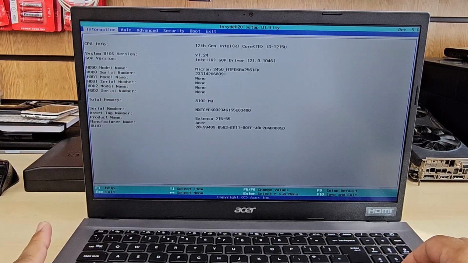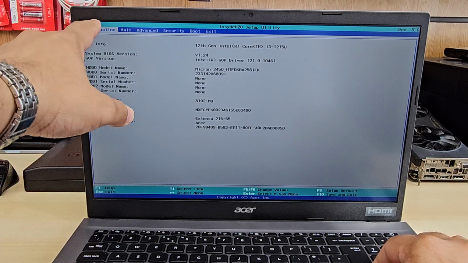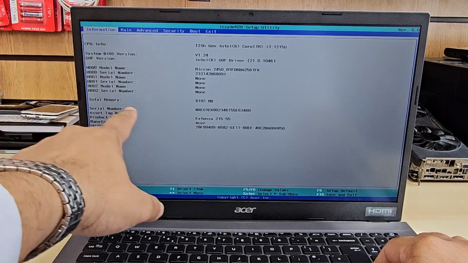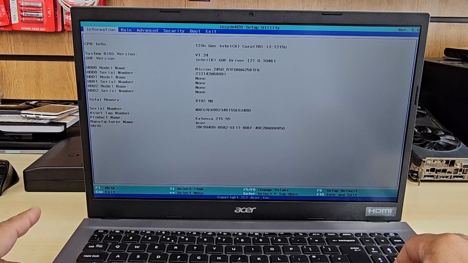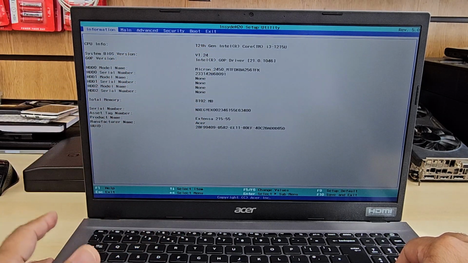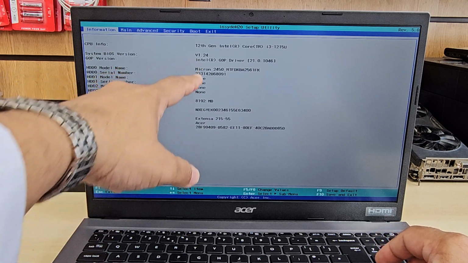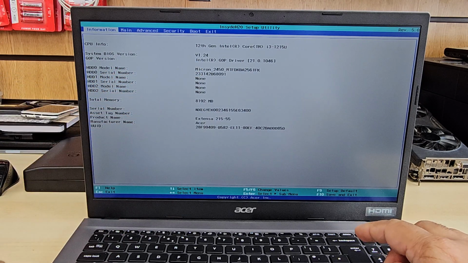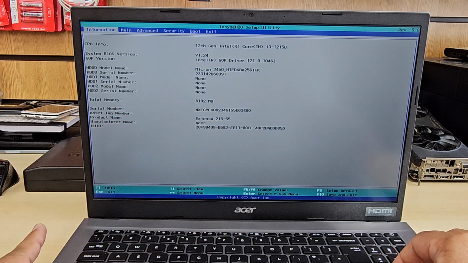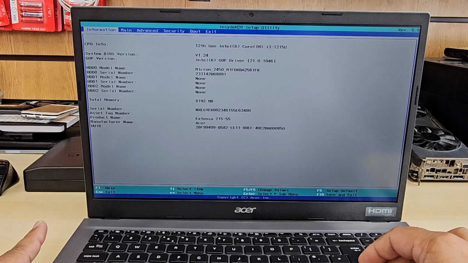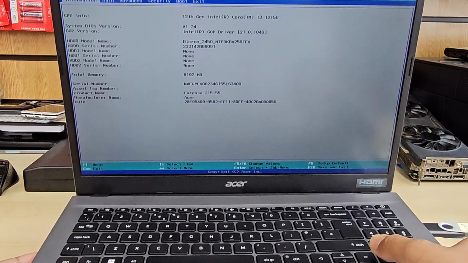So there are a few sections that you can see. We'll go through everything. First is Information. In here, we're going to check all the details of this machine. As you can see, it says what is in there: an Intel 12th gen i3 processor, a Micron SSD and 8 GB of RAM, and the model number Extensa 215-55.